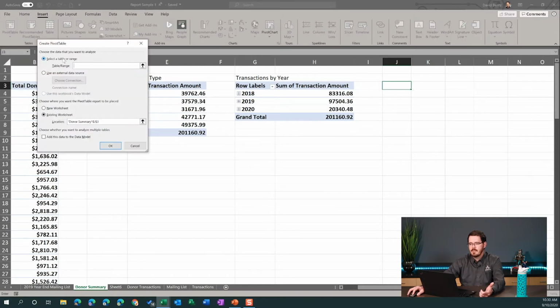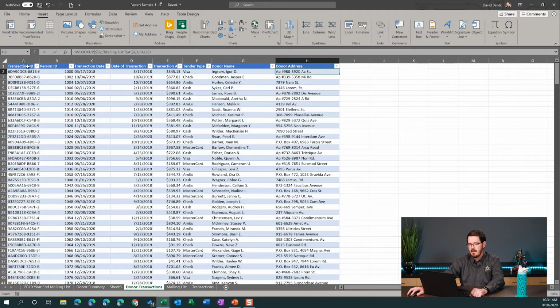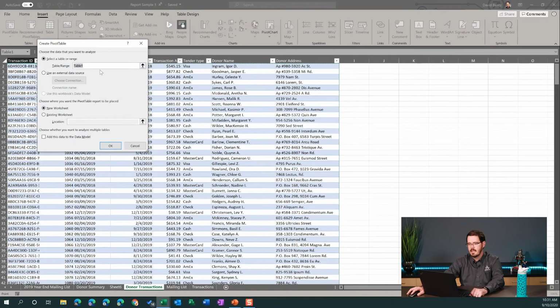Selecting a table or range is really interesting because I can select a random range of data cells, but since our data is formatted as a table, I can actually select the table itself. So I'm going to cancel out of this and go back to my donor transactions table. If I select a cell in this table and hit the pivot table, it's automatically pre-filled the name of that table as my table range.